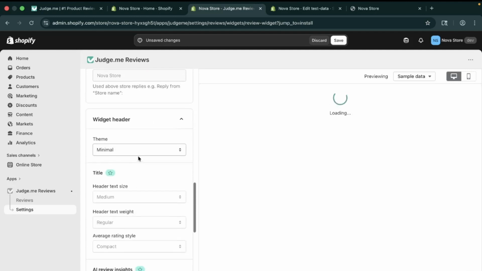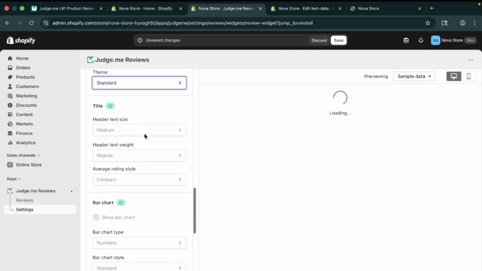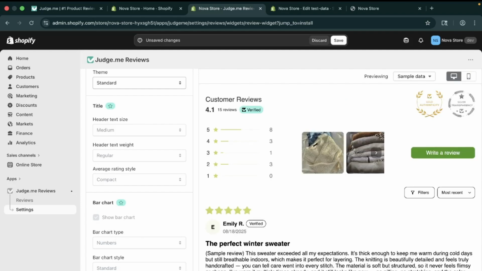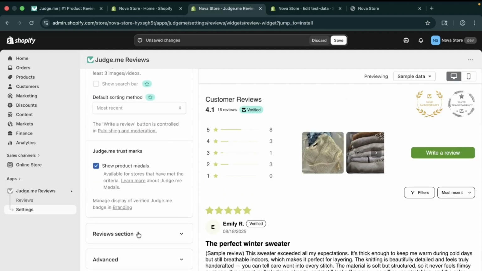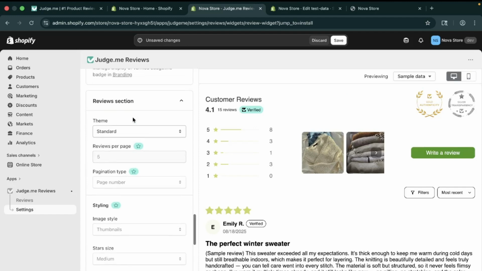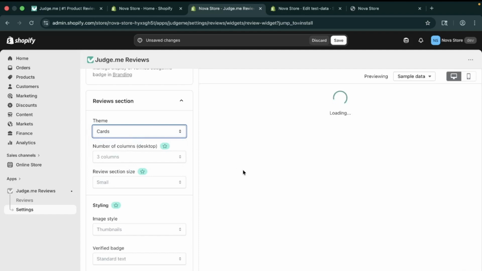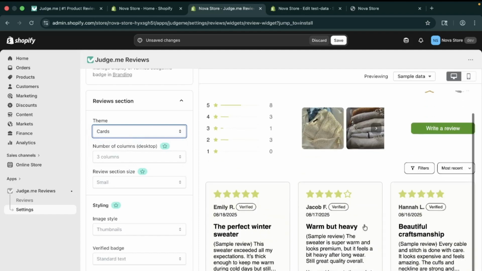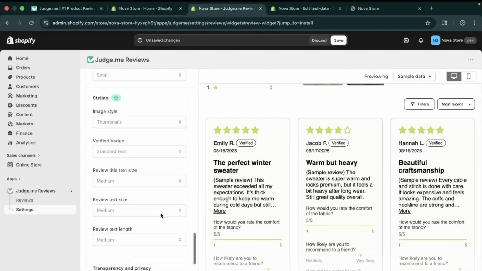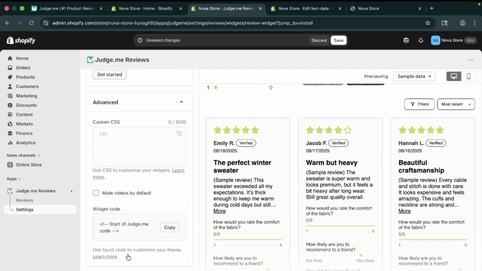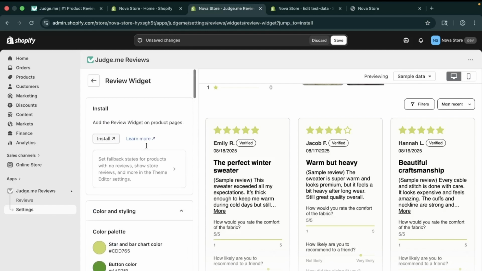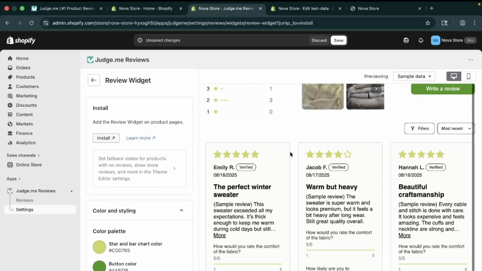And for the header, you can make the theme minimal or standard or something, and the title, header, bar chart, everything you can customize here. And you can set the review section theme to card size or standard or something like that. Let me choose the card type like this. And for styling also you can have different settings. So I'm planning to add this much in my settings, so I'm saving it.